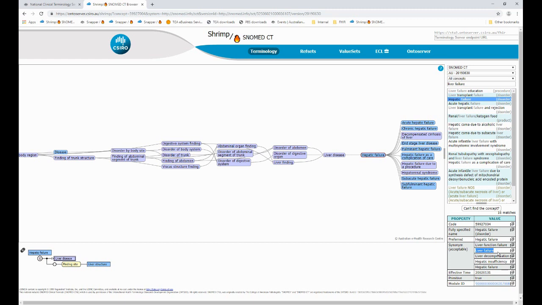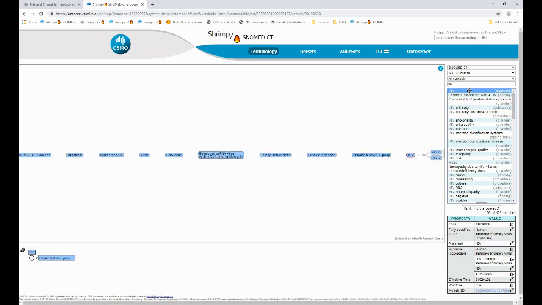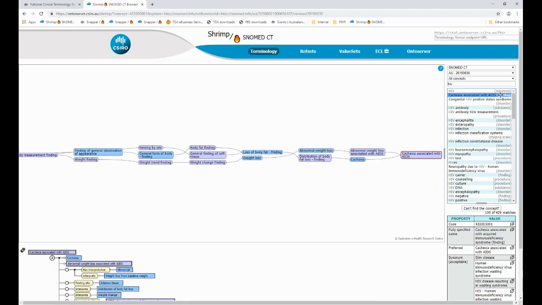Searching also supports acronyms. So here I have HIV, and I haven't had to worry about capitalization either. An acronym can be found within a preferred term here, as in HIV organism, or it can also be a synonym. So for example, with cachexia associated with AIDS, if I look down, I can see HIV is associated with an acceptable synonym. Finally, you might have a SNOMED CT code and you want to know what that is. So I will put in a code here.